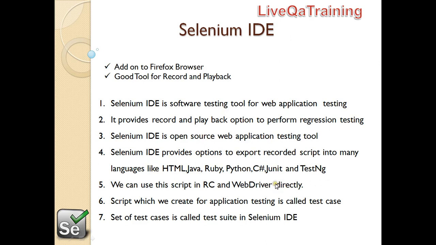I'll show you now how to export it, and whether we have an export option in the Selenium IDE. Once you export this particular script from Selenium IDE, where can we directly use it? RC and WebDriver, exactly. And the script which you create is called a test case, and a set of test cases is called a test suite.